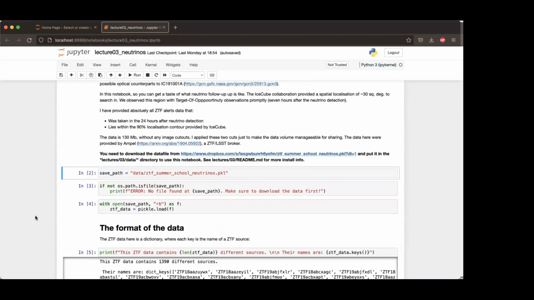The data itself was retrieved from Ampel. Ampel is this broker, database, general all-purpose one-stop shop data management place for ZTF and also for LSST. It's the software framework that is designed to analyze high volumes of astronomy data. And if you're interested in how this works, there's a link to the archive paper in the notebook.